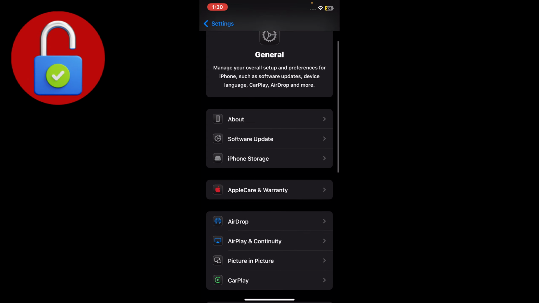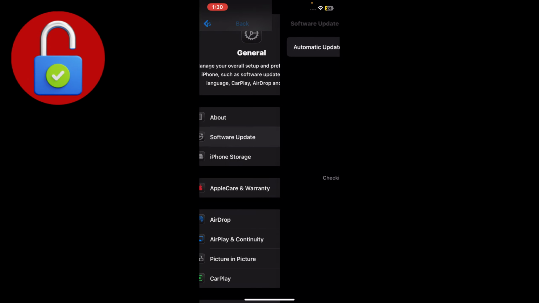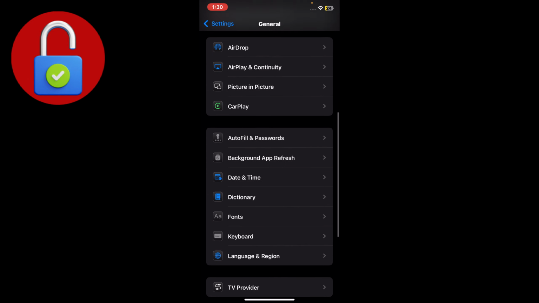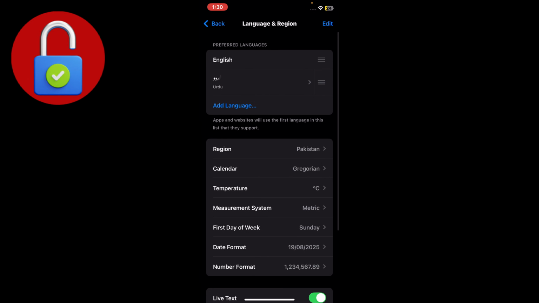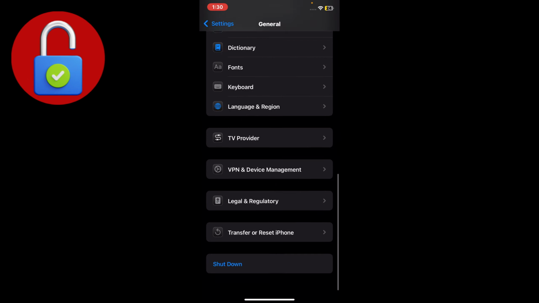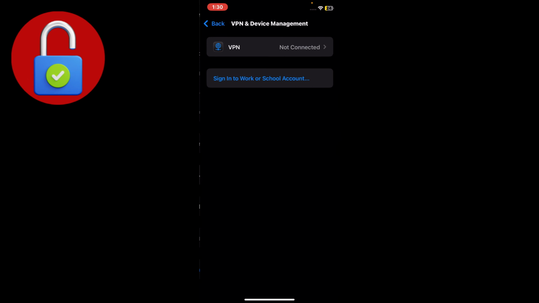Simply go to the General section, go to Software Update, and update to the latest iOS version on your iPhone, maybe iPad. And also go to the Language and Region section and just make sure that you're selecting the region where you currently are right now. So I'm gonna select the region of Pakistan, and after that, simply go to VPN and Device Management and just disconnect the VPN from here.